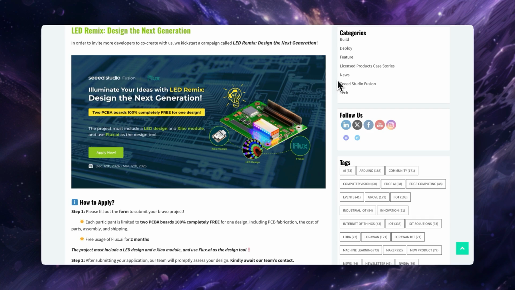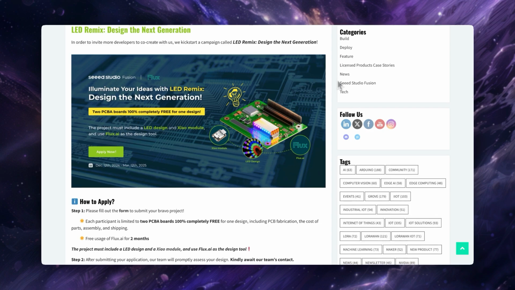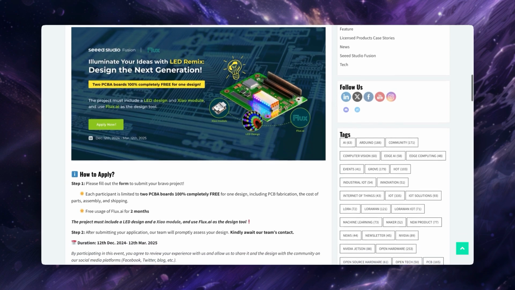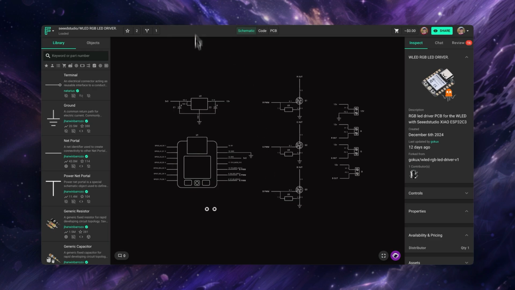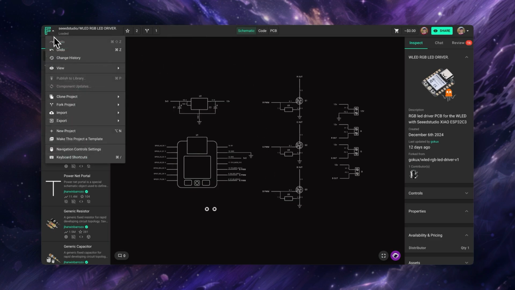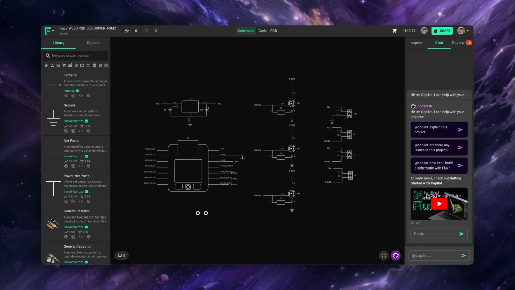SEEED also has an ongoing campaign where you can get 2 PCBA boards manufactured for free if you use a Xiao board to create an LED-based design. For this tutorial, we customized this RGB LED driver project and made our own version using Flux. To get started, simply click on Clone to copy the project to your workspace. Now, let's customize this design.